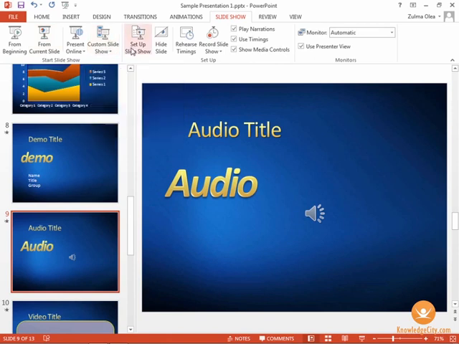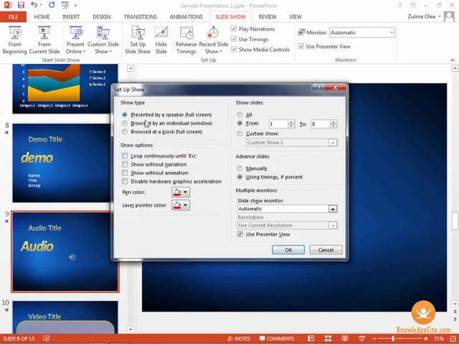We can also set up our slideshow. So when you click the Setup Slideshow button, we have some options here. We can decide whether we want this to be presented by a speaker on a full screen or browsed by an individual on a window. This is a good option if you're sending your presentation via email, or if the presentation is going to be browsed at a kiosk.